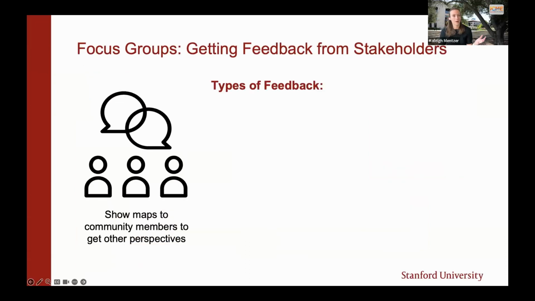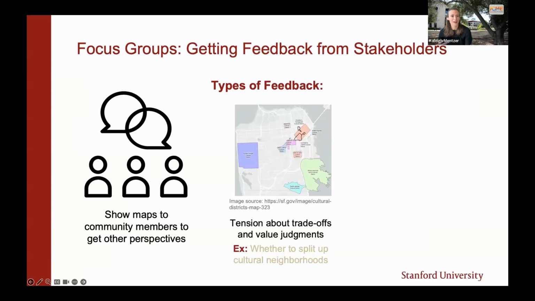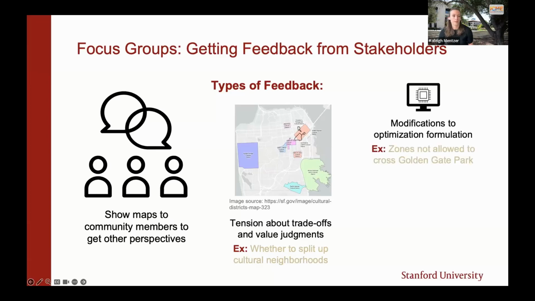So after we did several iterations of this with our close collaborators, we were able to do some focus groups to show maps to community members to get additional perspectives. First, one type of feedback we got was these tensions between decisions, that there might be value judgments. For example, there's some question about whether or not we should split up cultural neighborhoods. If we don't split up the neighborhoods, it might be harder to achieve specific diversity goals. But on the other hand, these are cohesive communities, and maybe we want to allow families to go to school together. Other types of feedback were pretty easy and concrete.